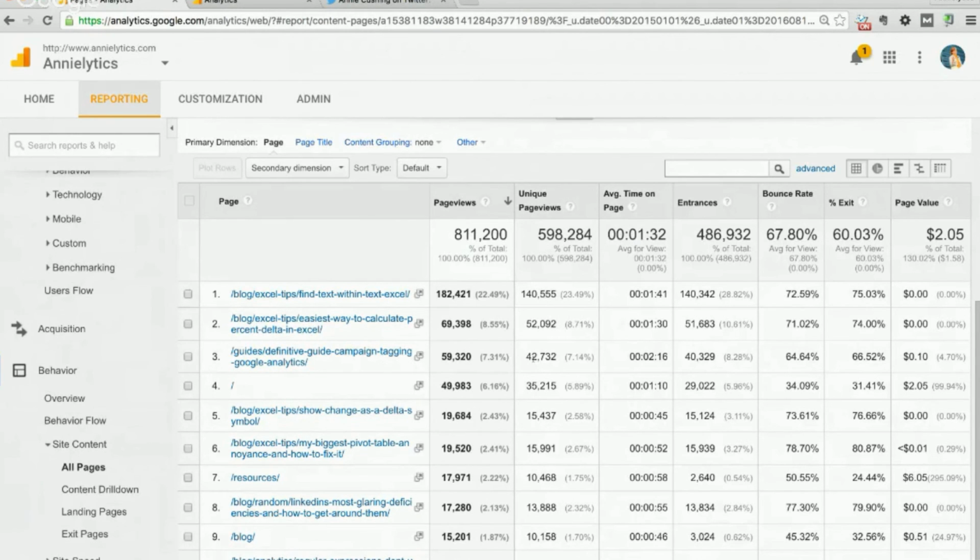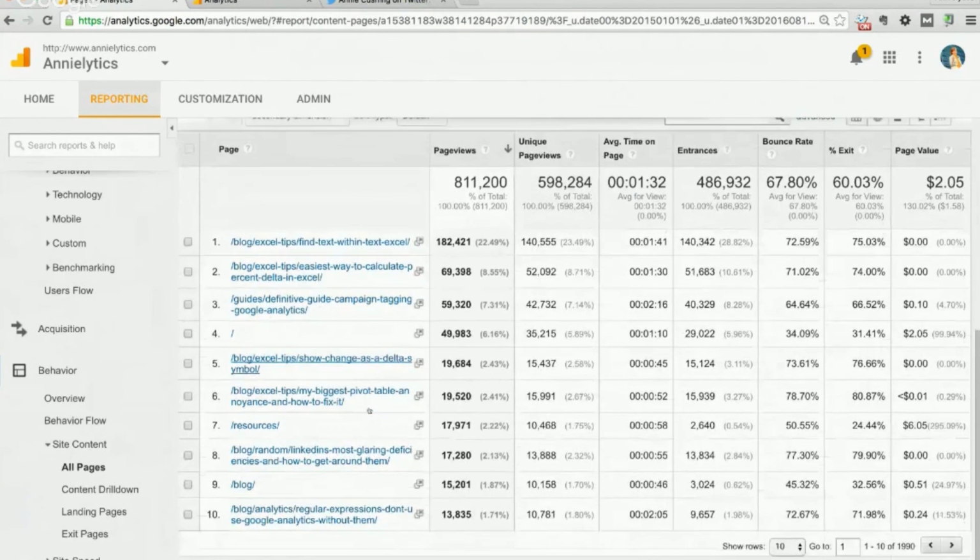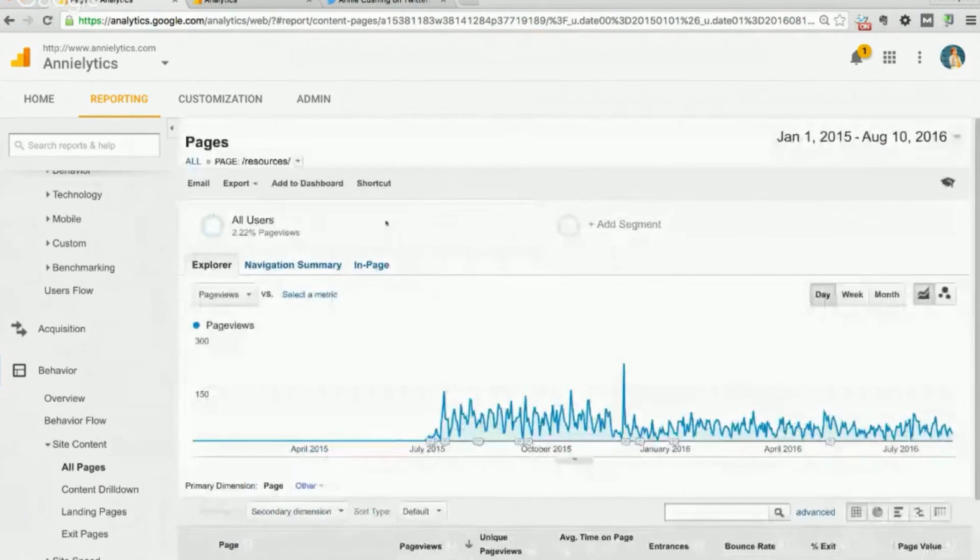So I'll show you what it is and how to use it. The way that it works is, first, you want to go into your All Pages report and click on any page where you want to see what pages visitors looked at before they hit this page, and also what pages they looked at after.